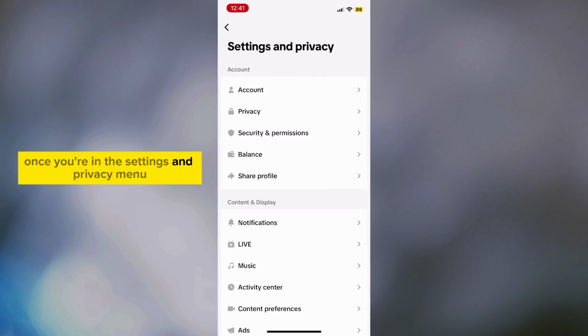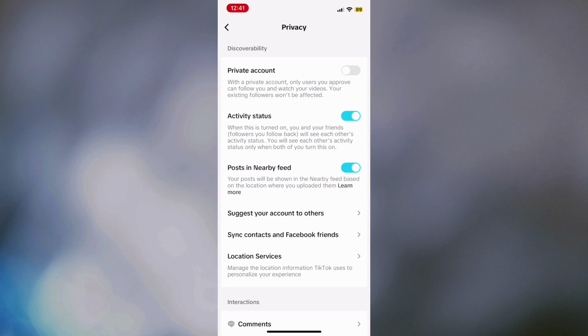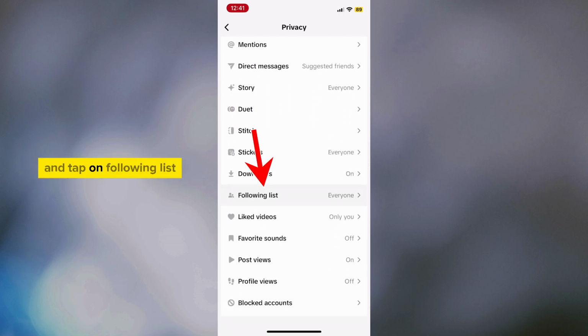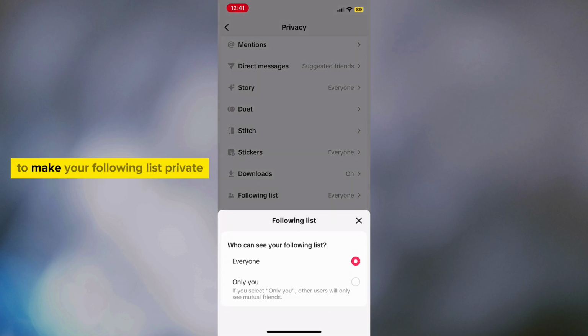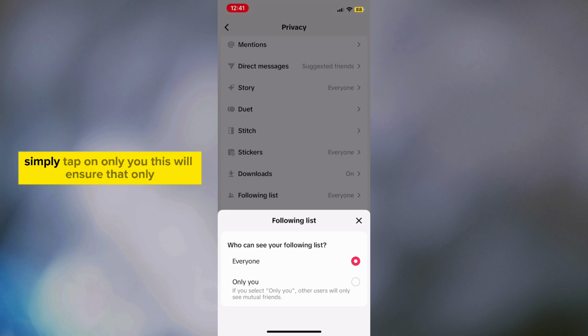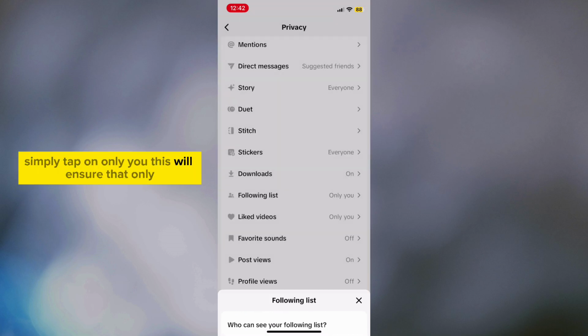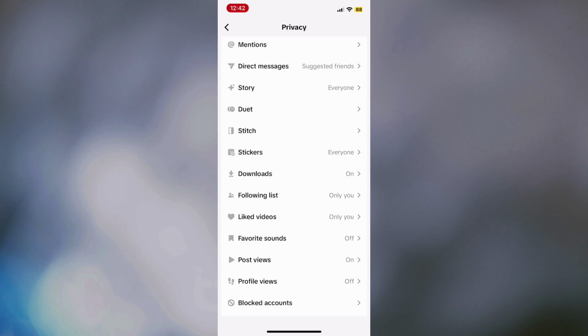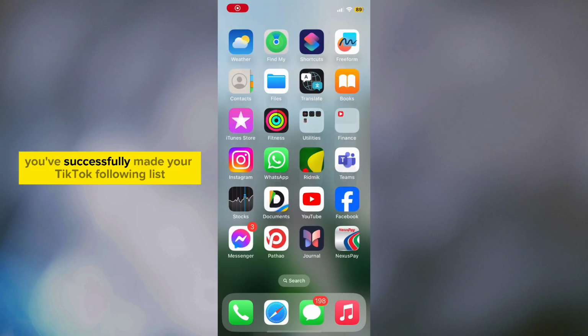Once you're in the Settings and Privacy menu, navigate to the Account section and tap on Privacy. Scroll down to the Interaction section and tap on Following List. To make your following list private, simply tap on Only You. This will ensure that only you can see the list of people you're following on TikTok. And that's it! You've successfully made your TikTok following list private.